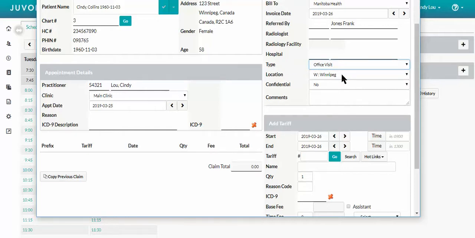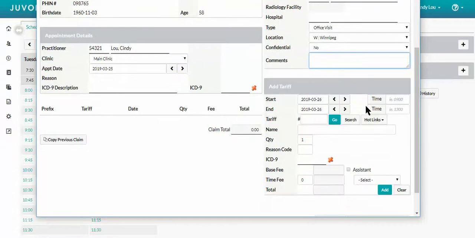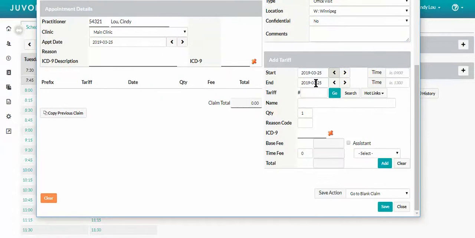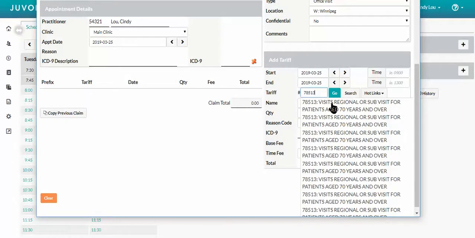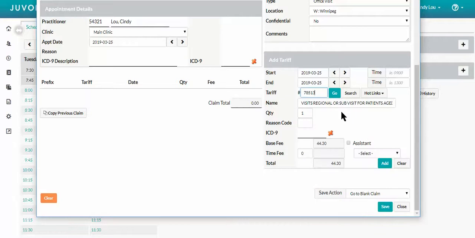The location of Winnipeg will default, and you can type in custom content about the comments for this particular claim if required. The start date will be the 25th, and the end date was the same date. Some tariffs require a time, which you can enter in. For this example, I am going to use tariff number 78513. I start typing the tariff, and then I can select it from the items.